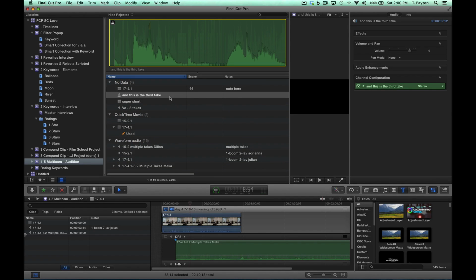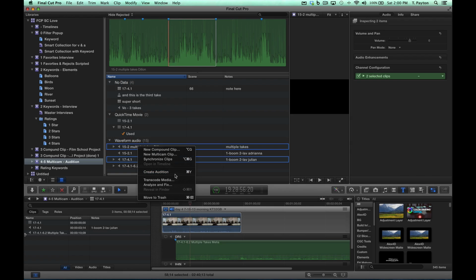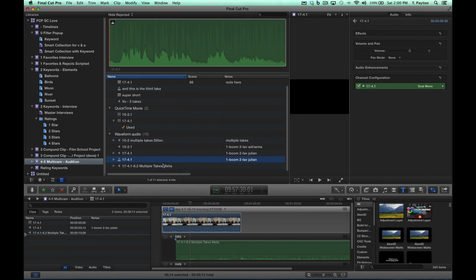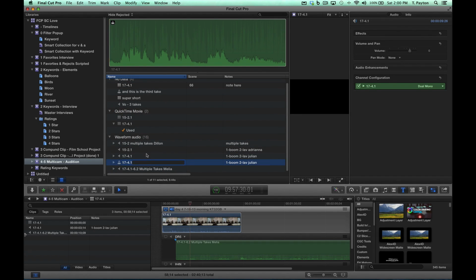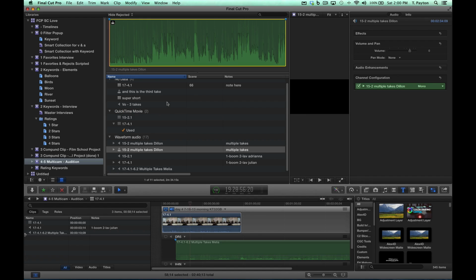Obviously, when you have multiple takes just together, it's a little easier to deal with. For example, if I wanted to get this audio and this audio together, I can create an audition for that. And then I can flip between those 2, and they already have the metadata that's inside of it already good to go. So when you do it with one clip, it's a little bit more difficult.